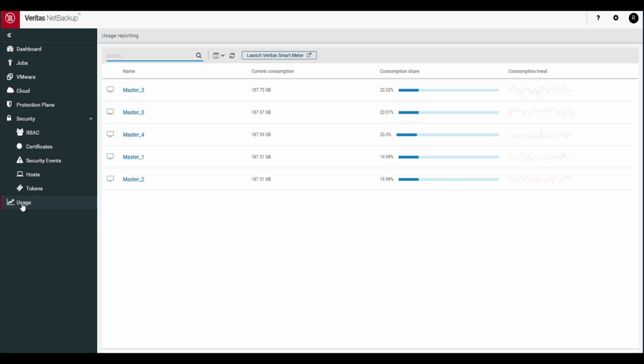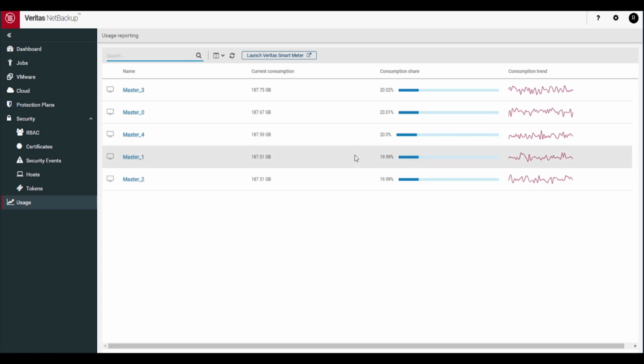And finally, down here, usage gives us information about the usage in the environment. How many gigabytes are we protecting? So that is pretty much it. That is an overview of the modern user experience. We've got some other videos coming with this launch that are going to get into more detail about some of these things and actually show you role-based access control.